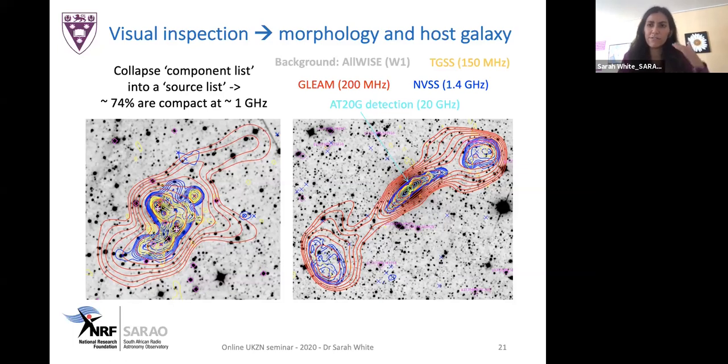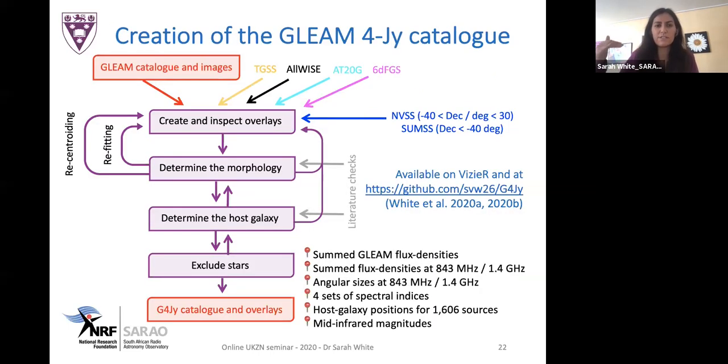And then for the sources that are above -40 in declination, we can make use of NVSS. Those are the blue contours. But below that declination limit, we instead use SUMSS, which is at 843 megahertz. And it's through this visual inspection that we can collapse what is basically a list of individual detections in the GLEAM catalog into a list of sources.